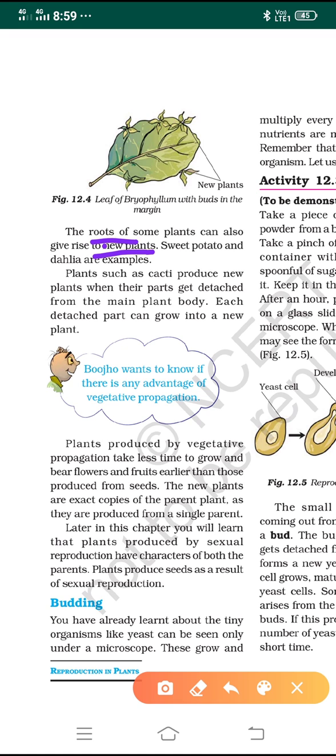So now, the roots of some plants can also give rise to new plants. See, the roots of some plants also can give rise to new plants. For example, sweet potato and dahlia. So these are the root parts of the plant from which the new plants grow. From the root part only you will get the new plants growing.